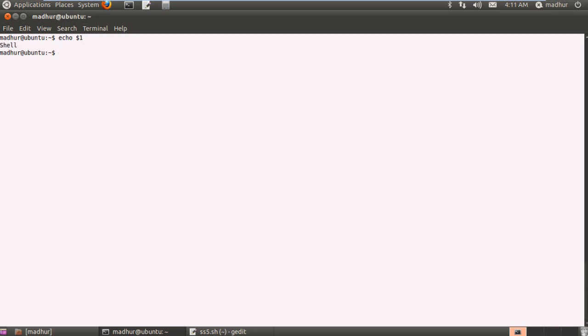So $1 holds shell, $2 would hold scripting, then $3 would hold is, and $4 would hold cool, and the exclamation mark. So that is it. You can use the set command directly in your terminal or in your shell scripts to set the positional parameters.